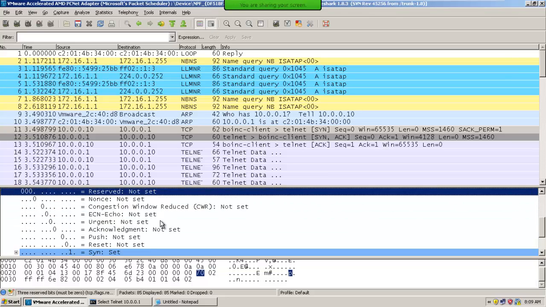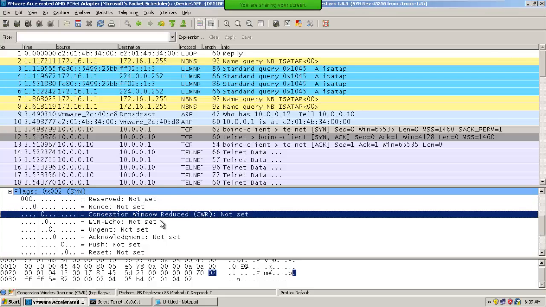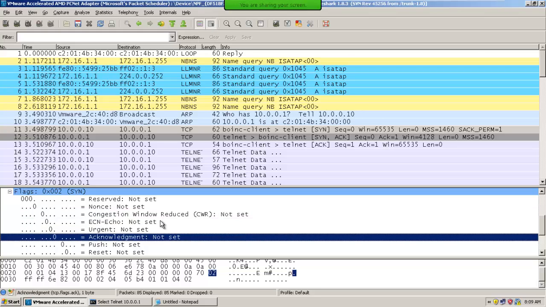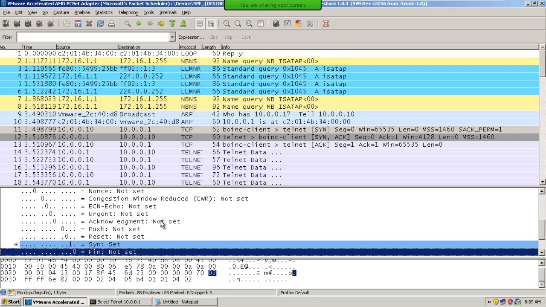Nonce and reserve we are not discussing here. Basically, there are 8 flags. What are they? Congestion window reduced, which is nothing but the CWR, ECN echo, urgent pointer, acknowledgement, push, reset, SYN, and FIN.